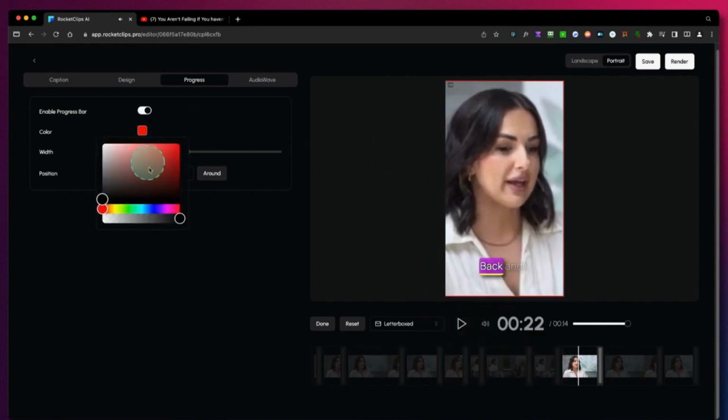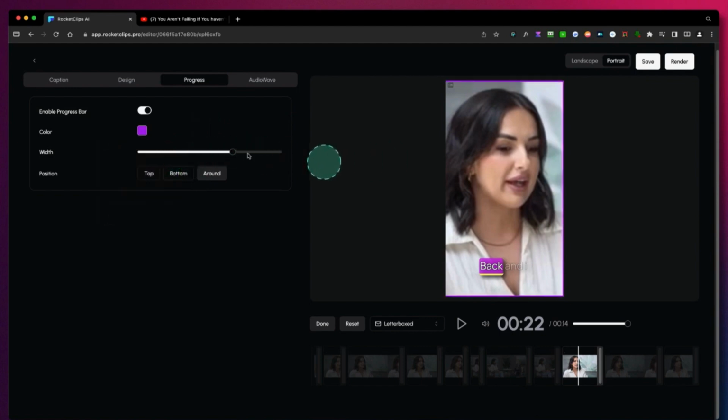So you could choose the color of the bar, so you can make this pink as well if you like to change this to a pink color. You could set the border width, so if you want to make it bigger, you can do that as well.